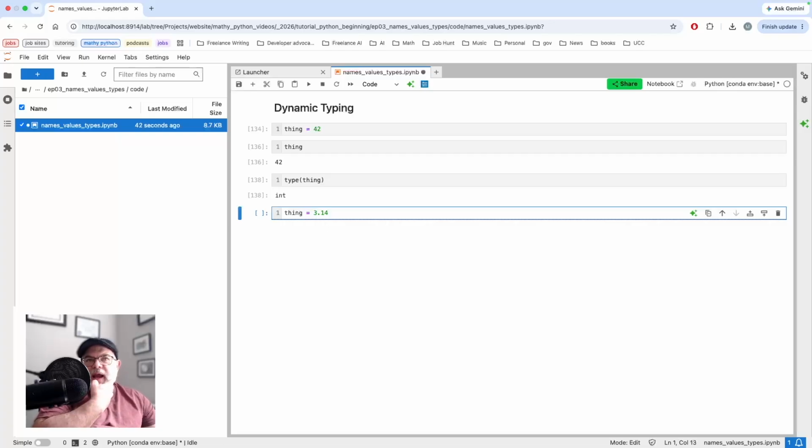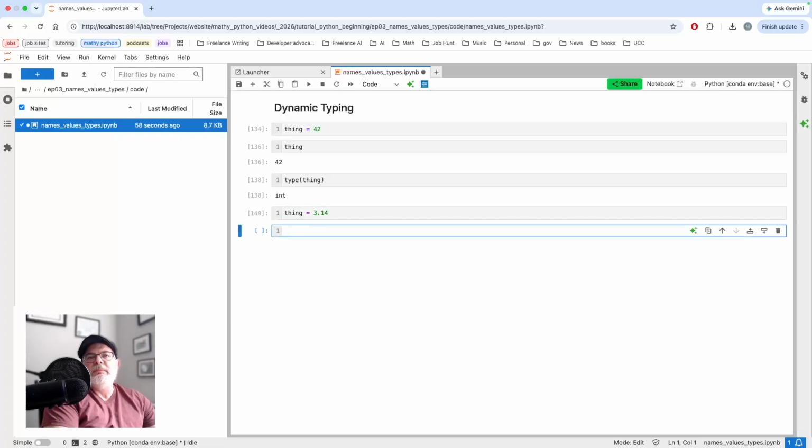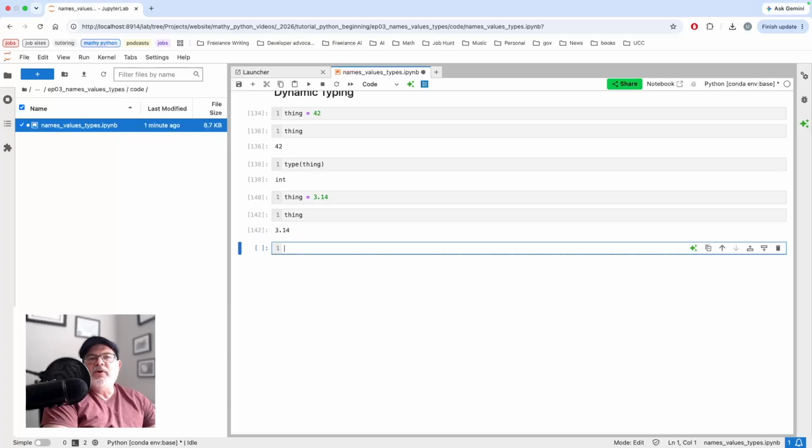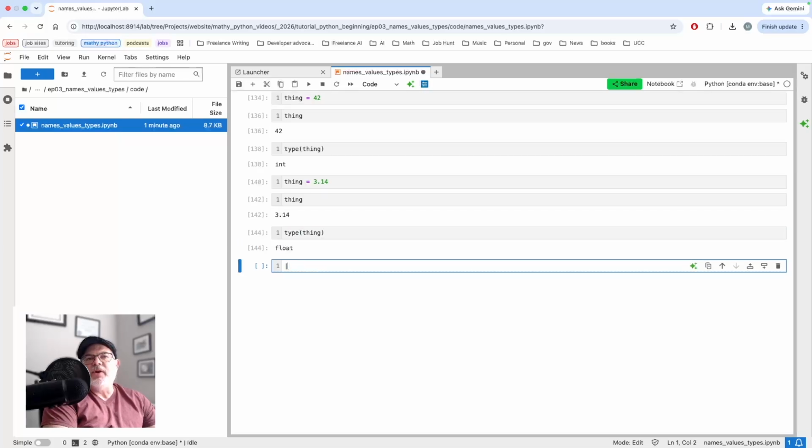Do you think that it will keep thing from storing a float in what's already an integer, maybe? Some languages do that. Will it override it? What happens? Well, let's see. Okay, it didn't give me an error. And if I return it, I get 3.14, a float. The type of thing is now a float.